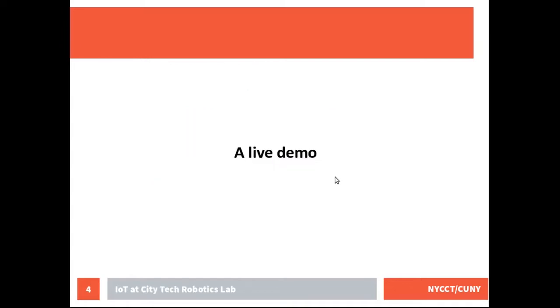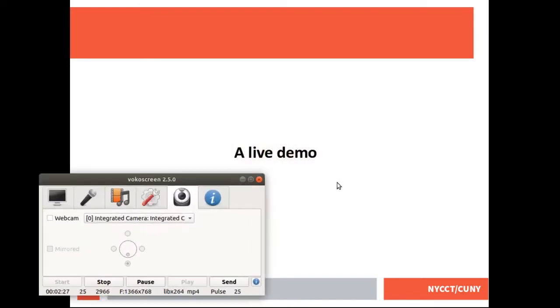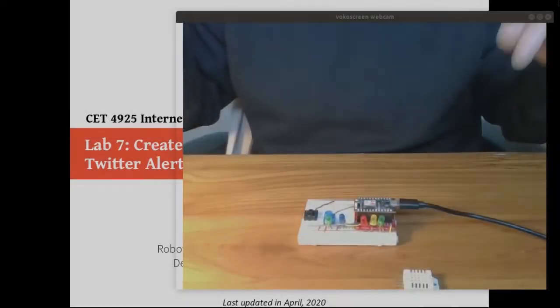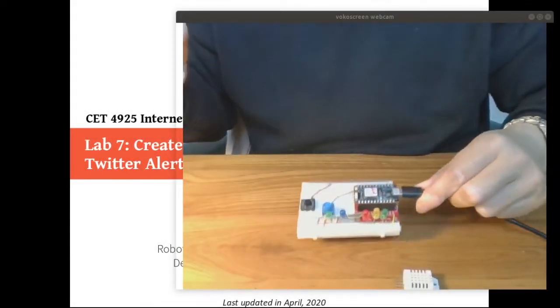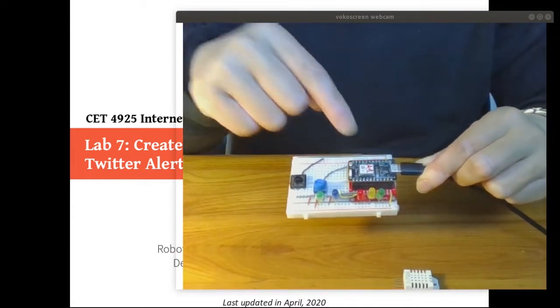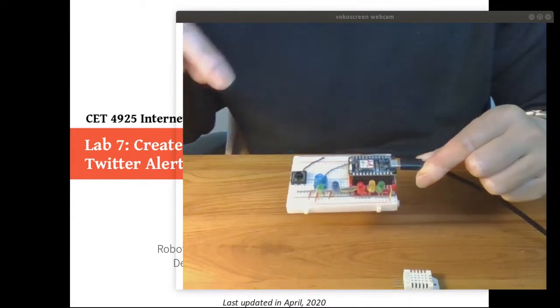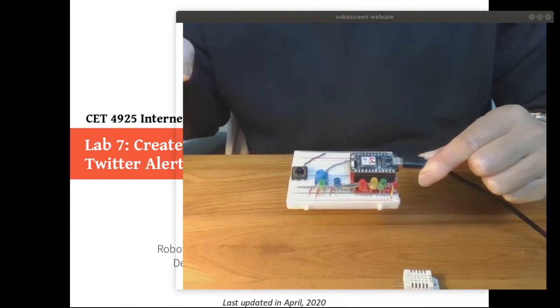Now let me make the live demo. But first, let me turn on the webcam on my laptop and then you can see what I have in front of me. Okay, I have the circuit already finished. Here's the particle photon, here is a potentiometer.